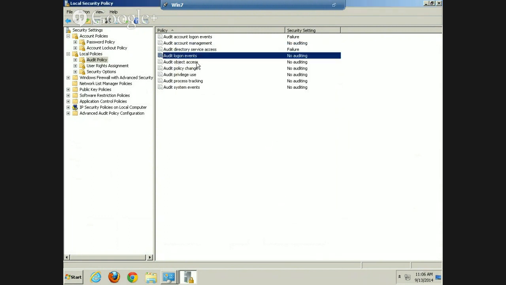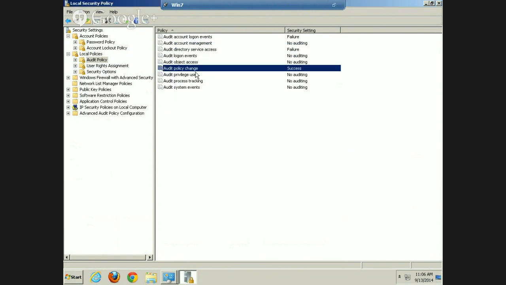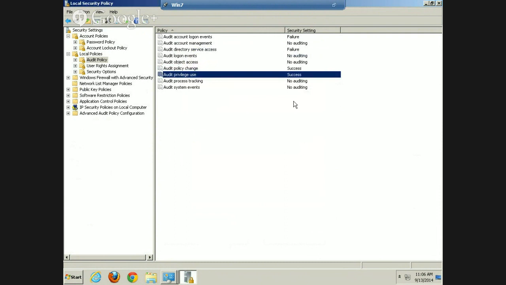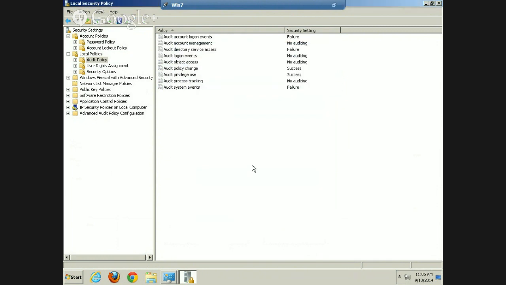Okay? Policy change. I want to know if a policy changed. Right? I want to know if someone went through privileged mode. You kind of see how this is going, right? I want to audit system failures. And that's basically what you want to do for auditing.